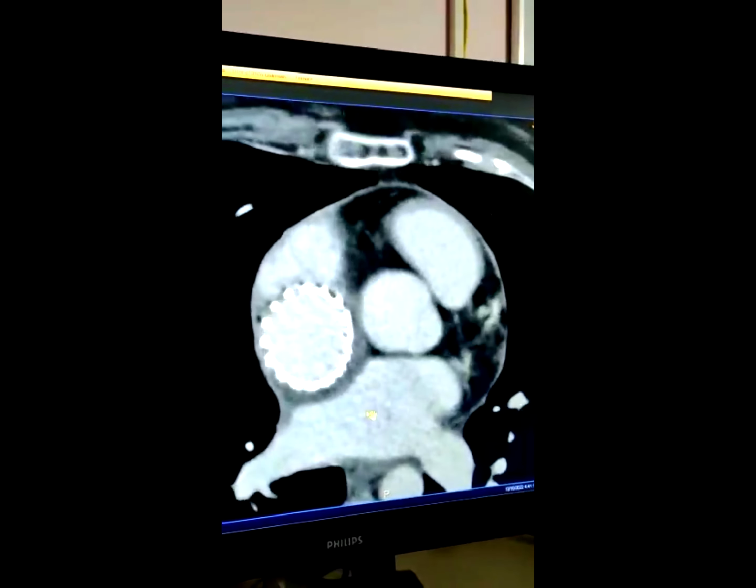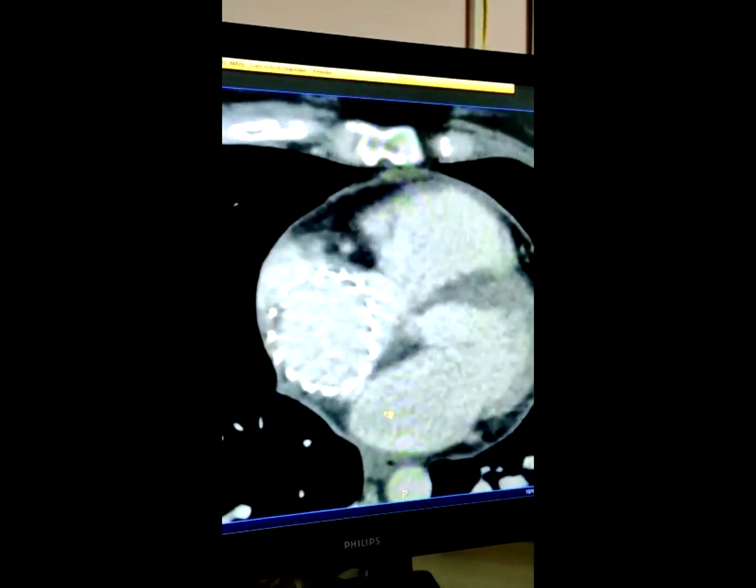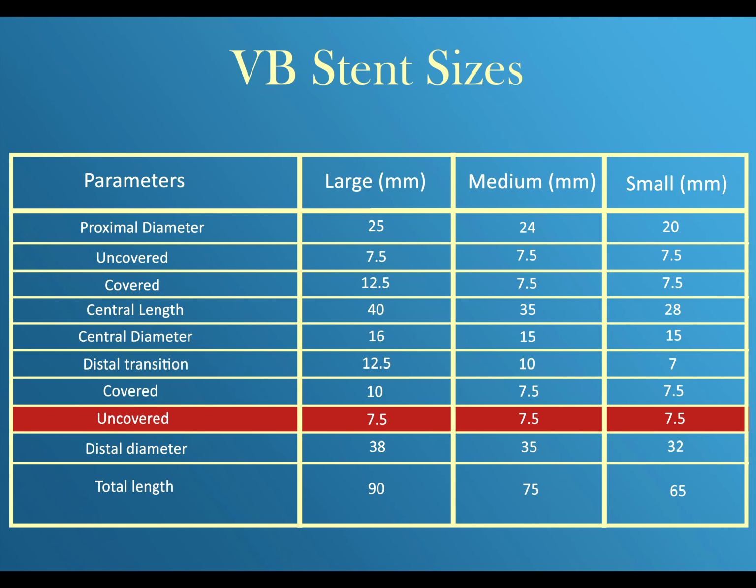Currently, the VB stent is available in three sizes: 90 mm, 75 mm and 65 mm in length, with the proximal end measuring 25 mm, 24 mm and 20 mm, with the distal diameters measuring 38, 35 and 32 mm respectively. The proximal and distal transition zones accommodate the change in caliber between the large diameter of the SVC-RA junction to the proximal flared end.